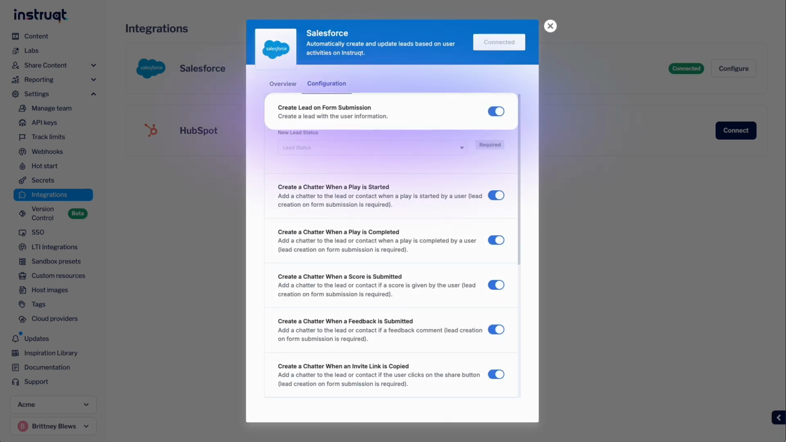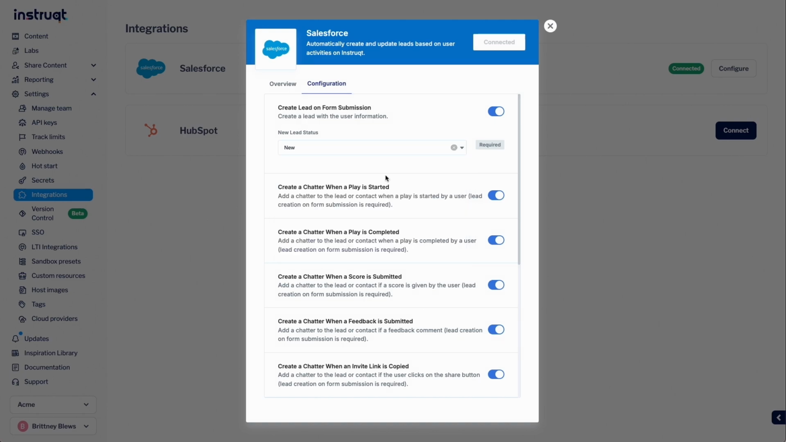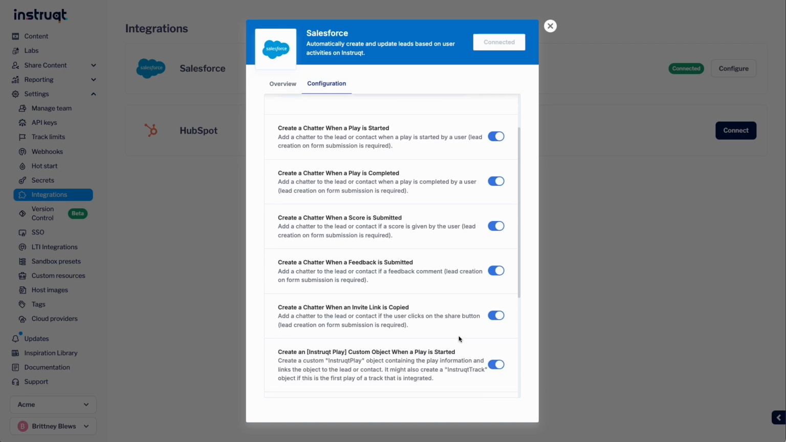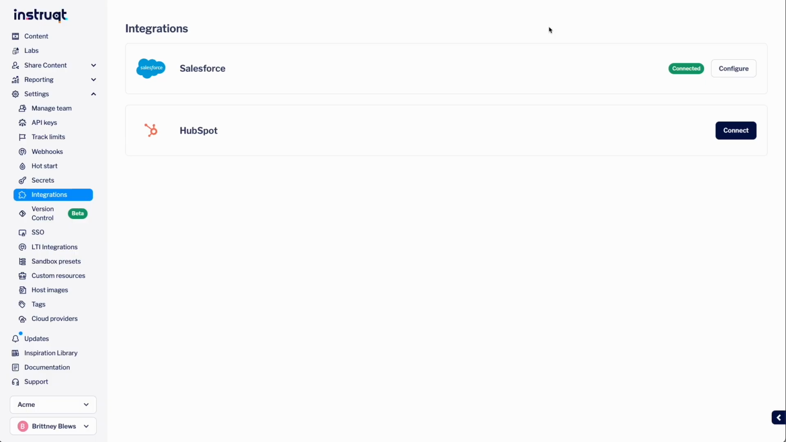Click the toggle button to enable the first workflow, Create Lead on Form Submission, and select the new lead status according to your preferences. For this example, we'll select New. This configuration will save automatically. Check out the other workflows and change the settings according to your preferences. Now we can close out of the modal and we're all set.